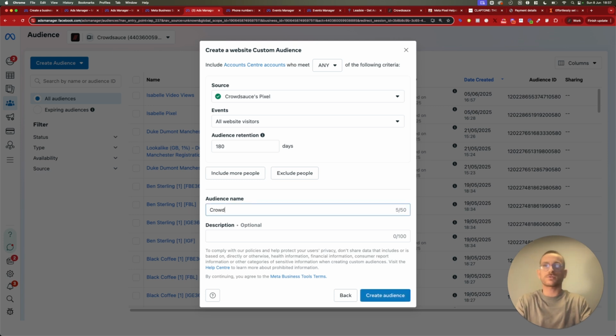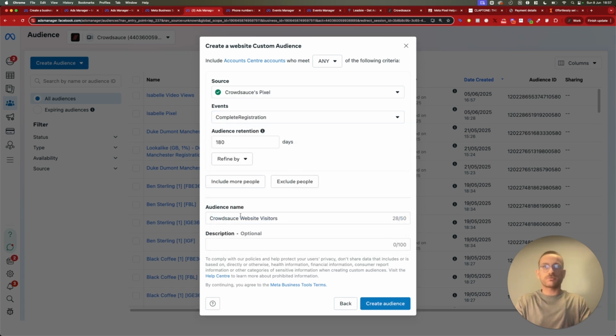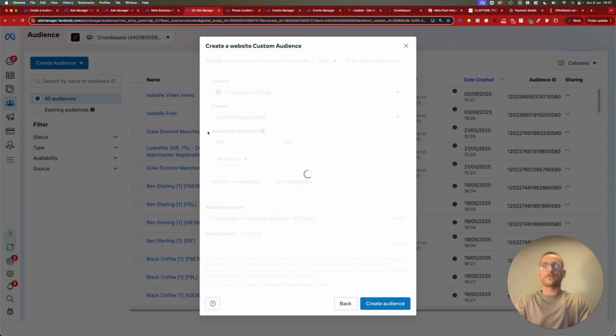So here, we could just do website visitors 180 days. Great. Or if we wanted to do complete registration, do that, complete registration 180 days. So let's just create that one.